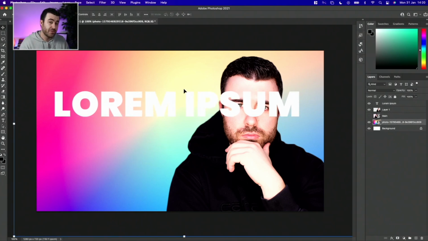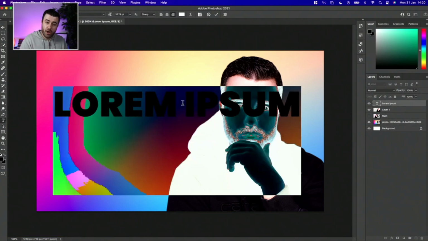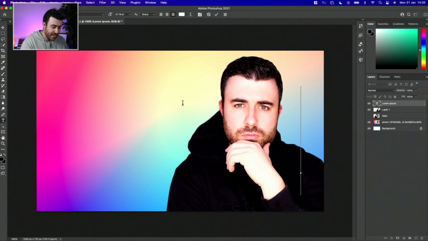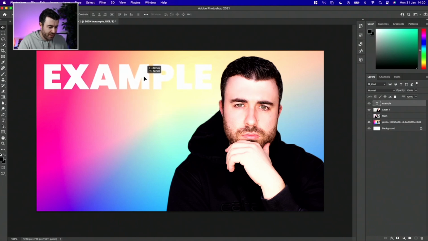Now, if we want to be able to change this text, all you need to do is double left click on the text. And as you can see, it's now highlighted it. We can then click delete, and then we can put whatever we want into this text. So I'm just going to put example for now, and I'm going to move it to the left hand side. So just clicking on that text and moving it.